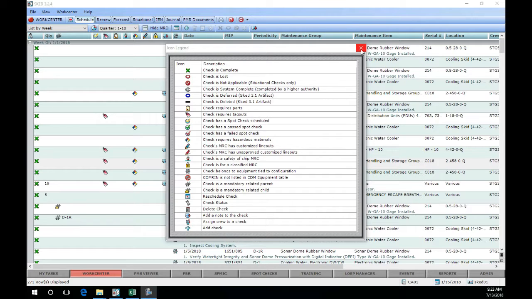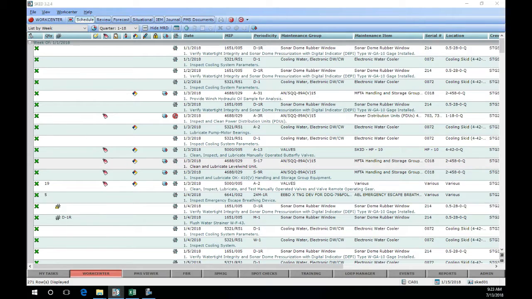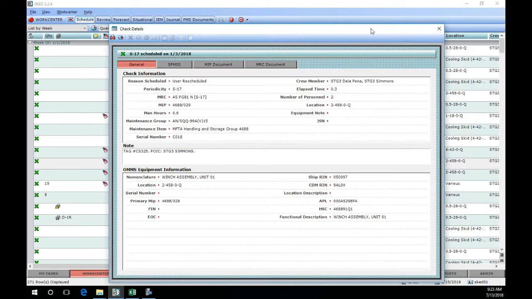All checks marked accomplished with the red tag icon indicate the need for a tagout. It is mandated that these checks have a check note indicating no tags required or the actual tag number or numbers used. In this example we see the tag and the POIC listed.